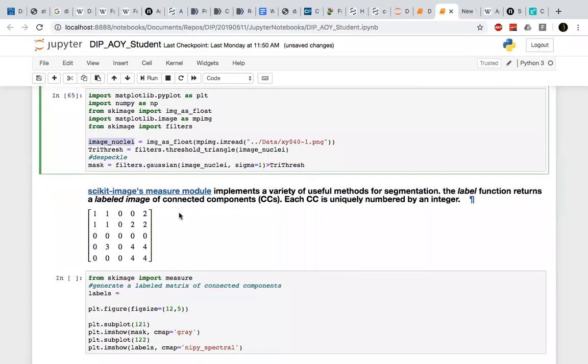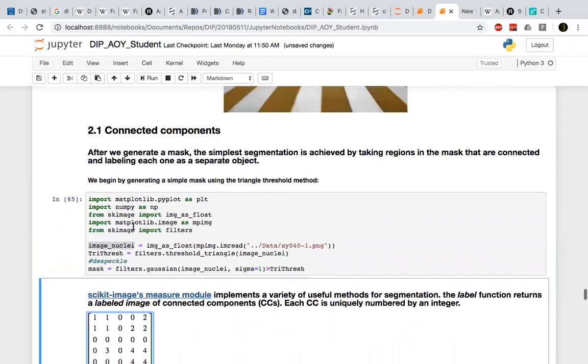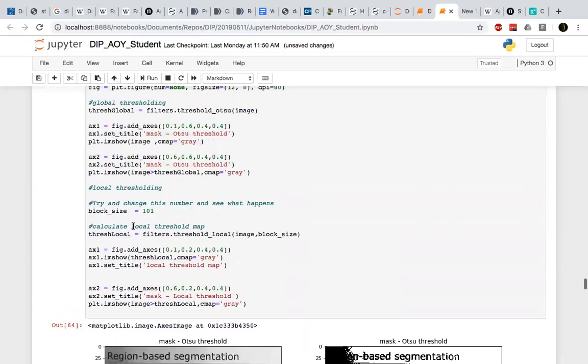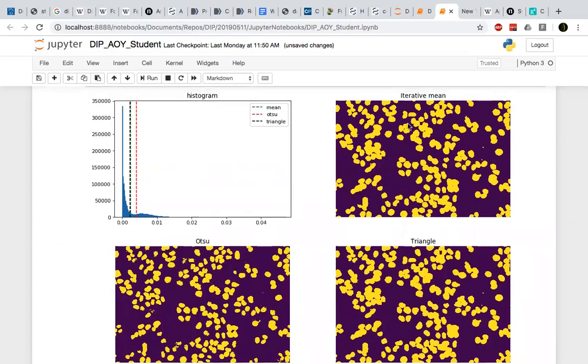Okay, so what is connected components? Connected components means I'm going to take this mask that I have here, and every contiguous part, I'm going to call it component 1, 2, 3, 4, 5, right? So this is going to be 1, 2, 3, 4.